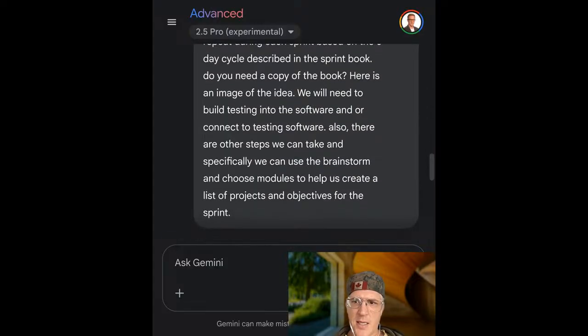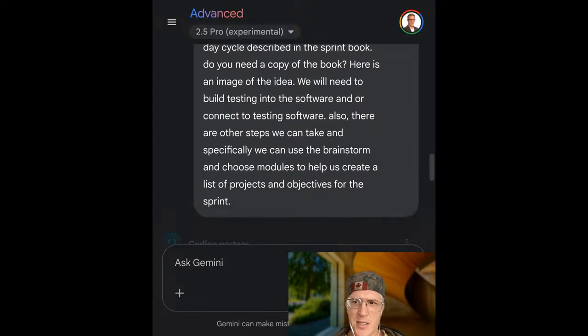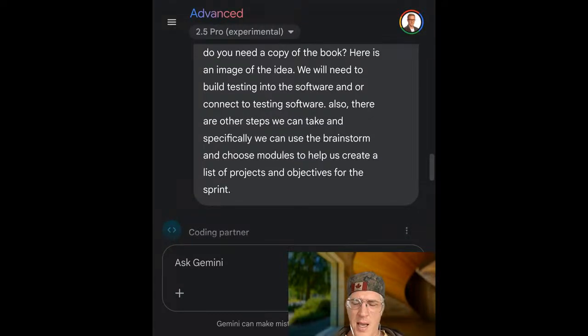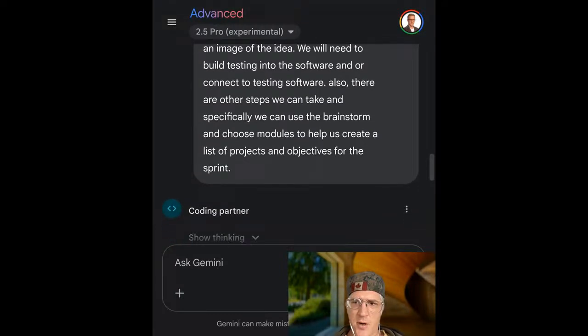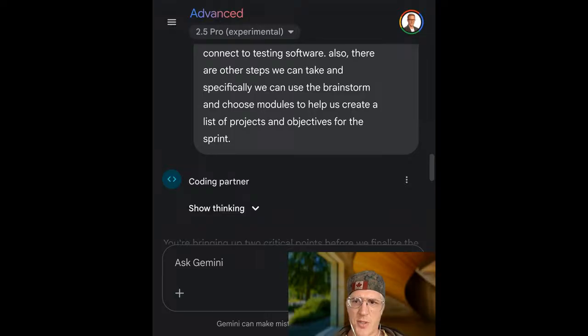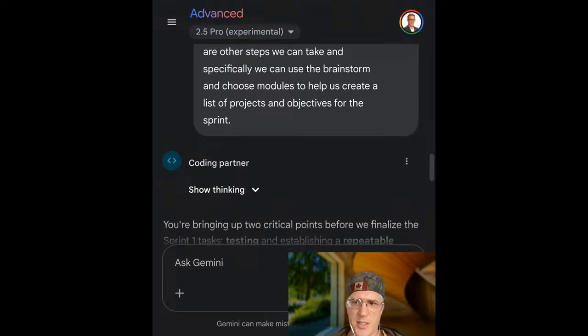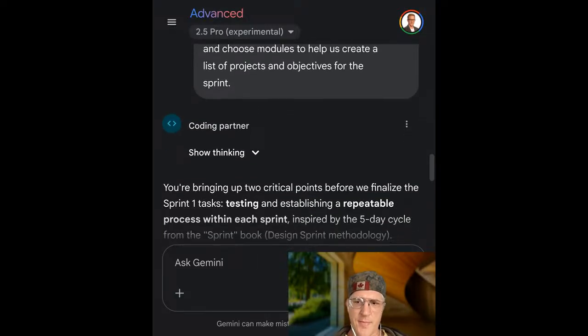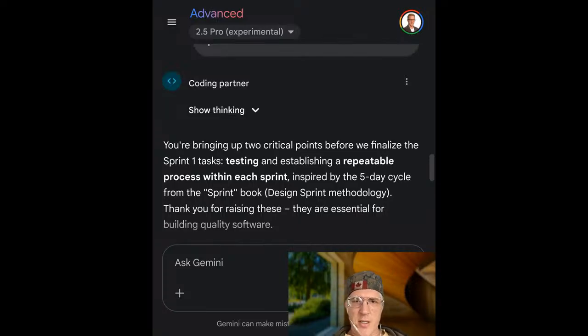Here's an image of the idea. We will need to build testing into our software or connected to testing software. Also, there are other steps we can take, and specifically, we can use the brainstorm and choose modules to help us create a list of projects and objectives for the sprint. So I'm still calibrating the tool.